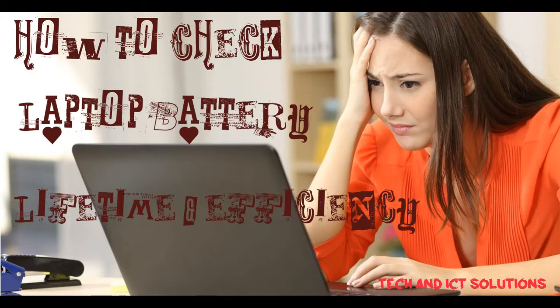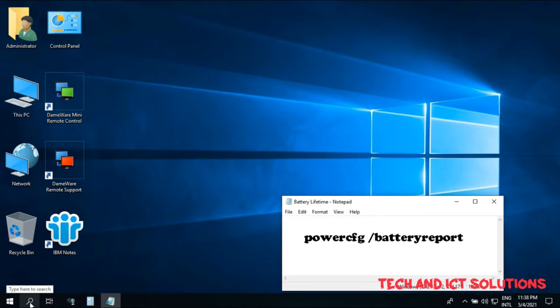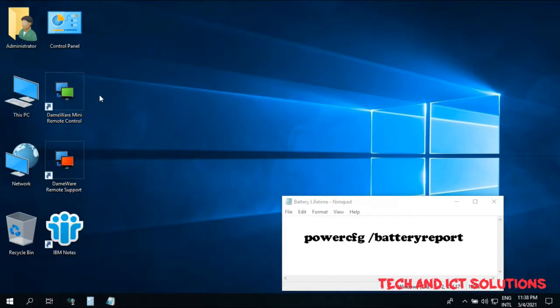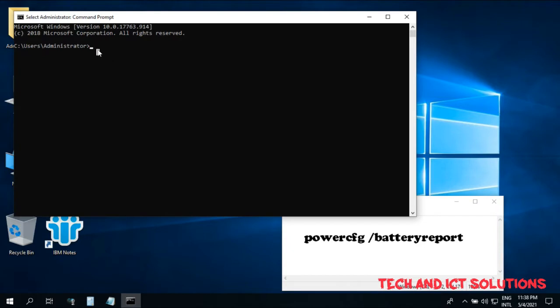Today, I will show how to check laptop battery lifetime and battery health status, with complete information. So, let's start. This process uses Windows Command Prompt, or CMD. Open Command Prompt, run as administrator.